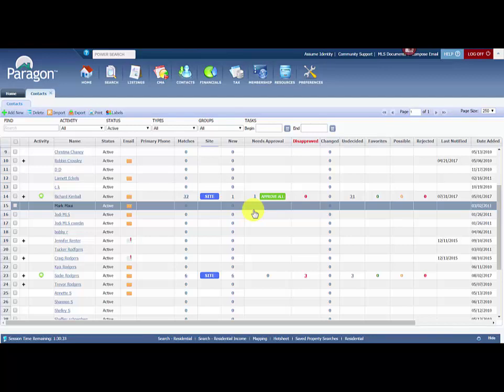That is Agent Preview and being part of the Collab Center and prospecting.